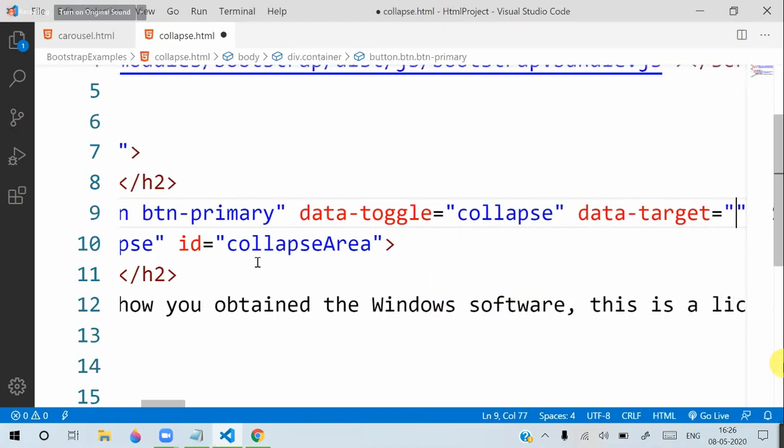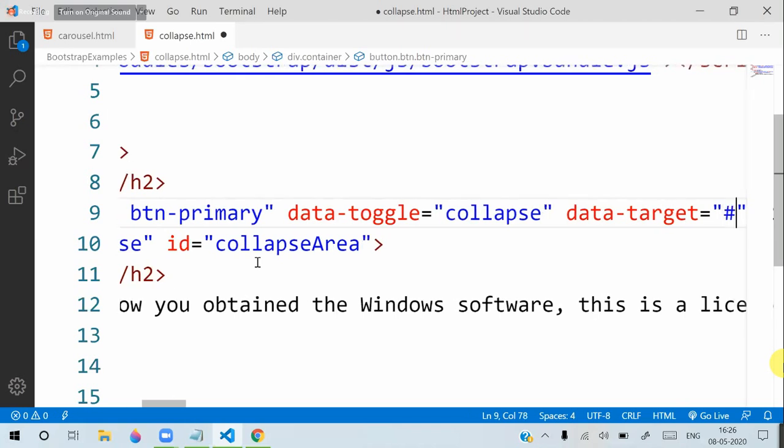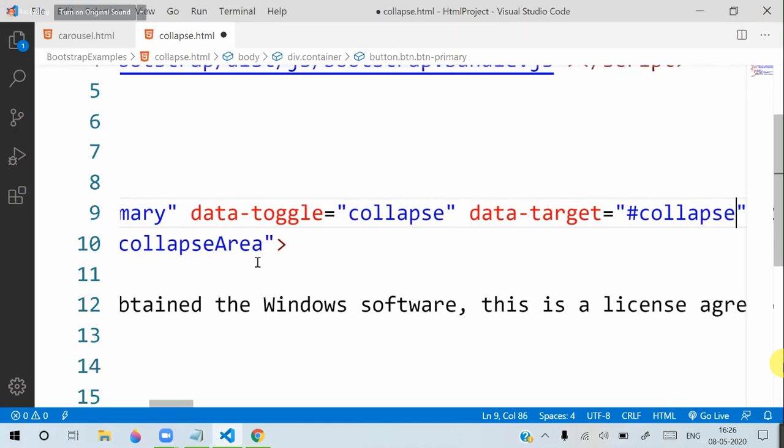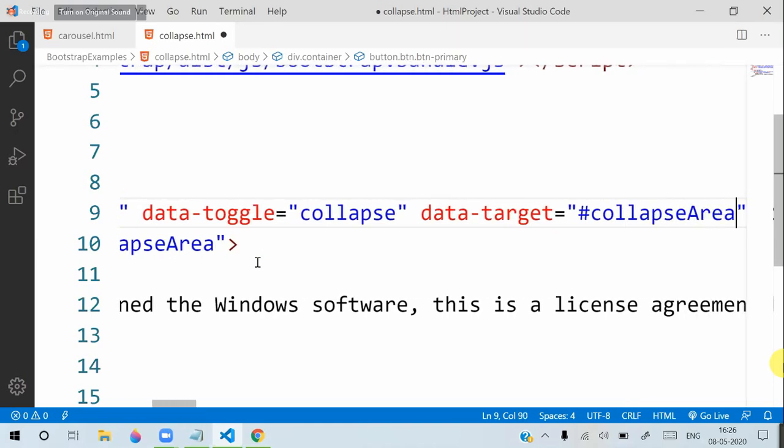Which collapse should be on and off? Because there can be several collapses. The collapse ID: hash collapse area is the ID. That's how we have to define data-target.